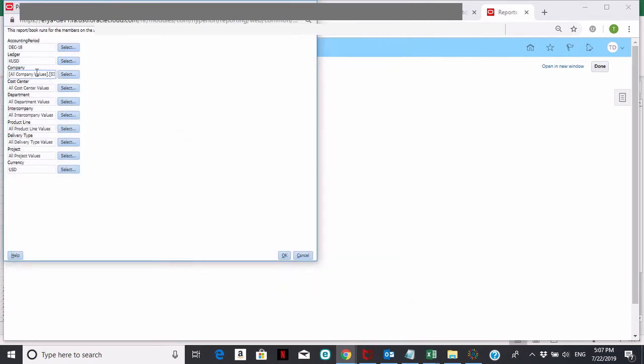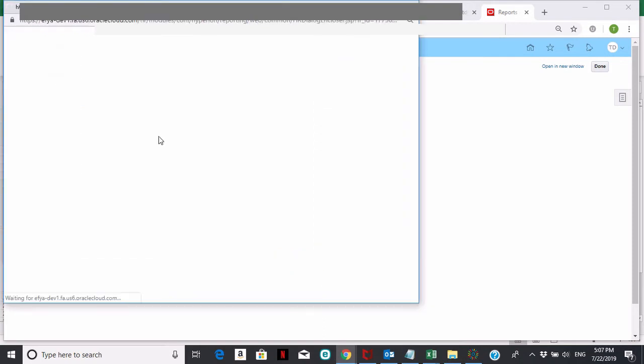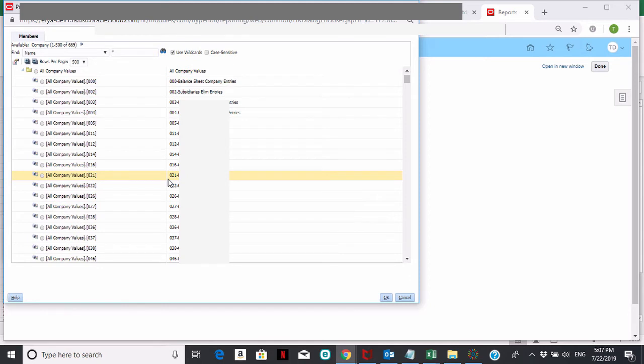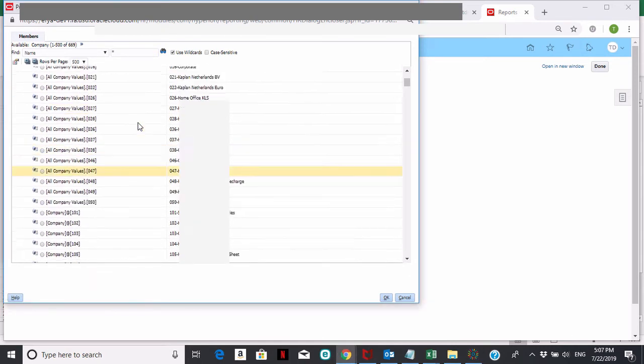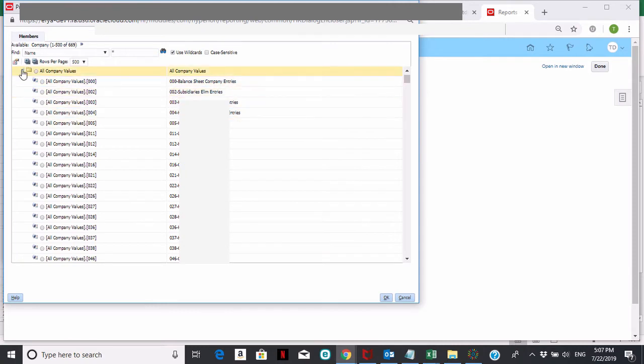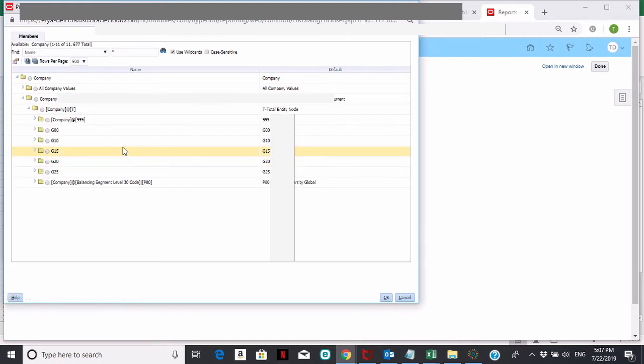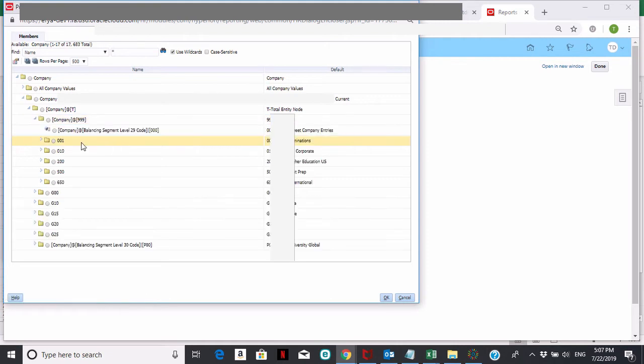And then from my company code, I can pick the company I want to run this for. So again, I can either go into all companies, which is just going to show one list of all the companies. That's kind of a simple way to look at all companies. Or I could go into the hierarchy, where it's going to break it down into business unit. So if I wanted to see everything under the 999 company, I would click on that. And then under that, it breaks it down into the various business units.